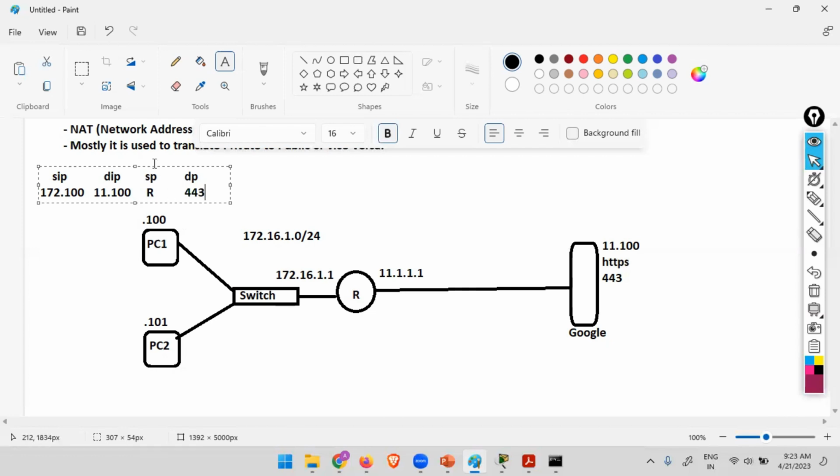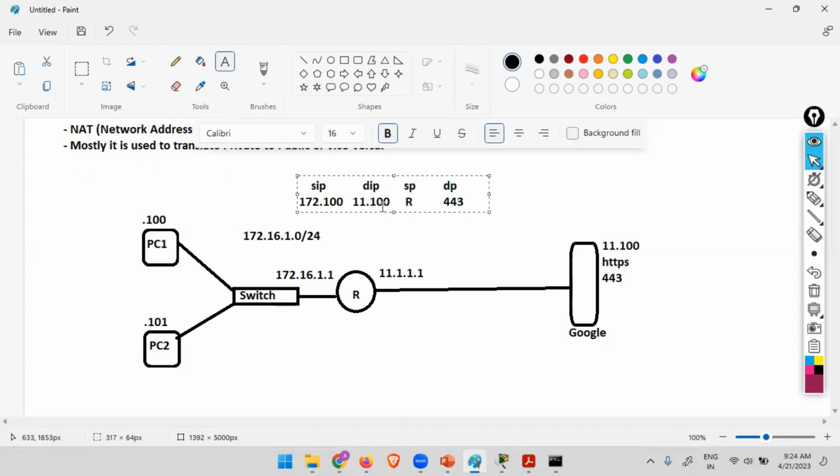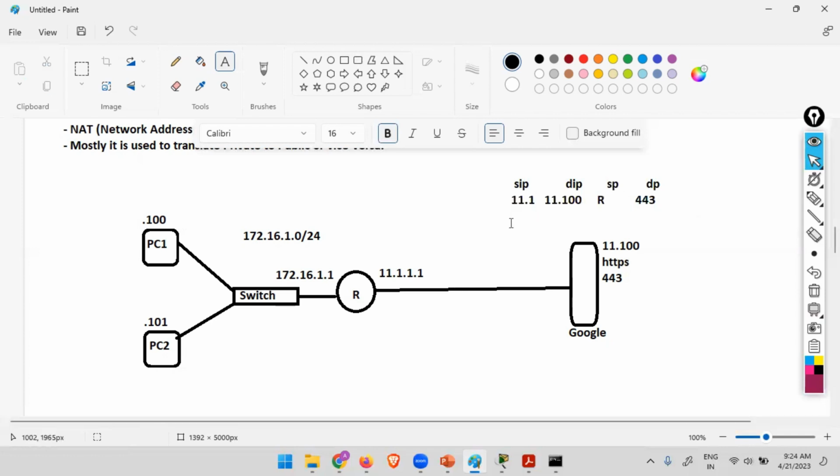So this information will come to the router. Router will forward it where? To the Google. But before that, what it is going to do? It is going to translate. So let's say I have only one public IP on my router, and to this IP I'm translating. So my router will translate it to 11.1 and it will forward it to the Google. Correct? Now what Google will do? Okay, this one packet came from PC1.